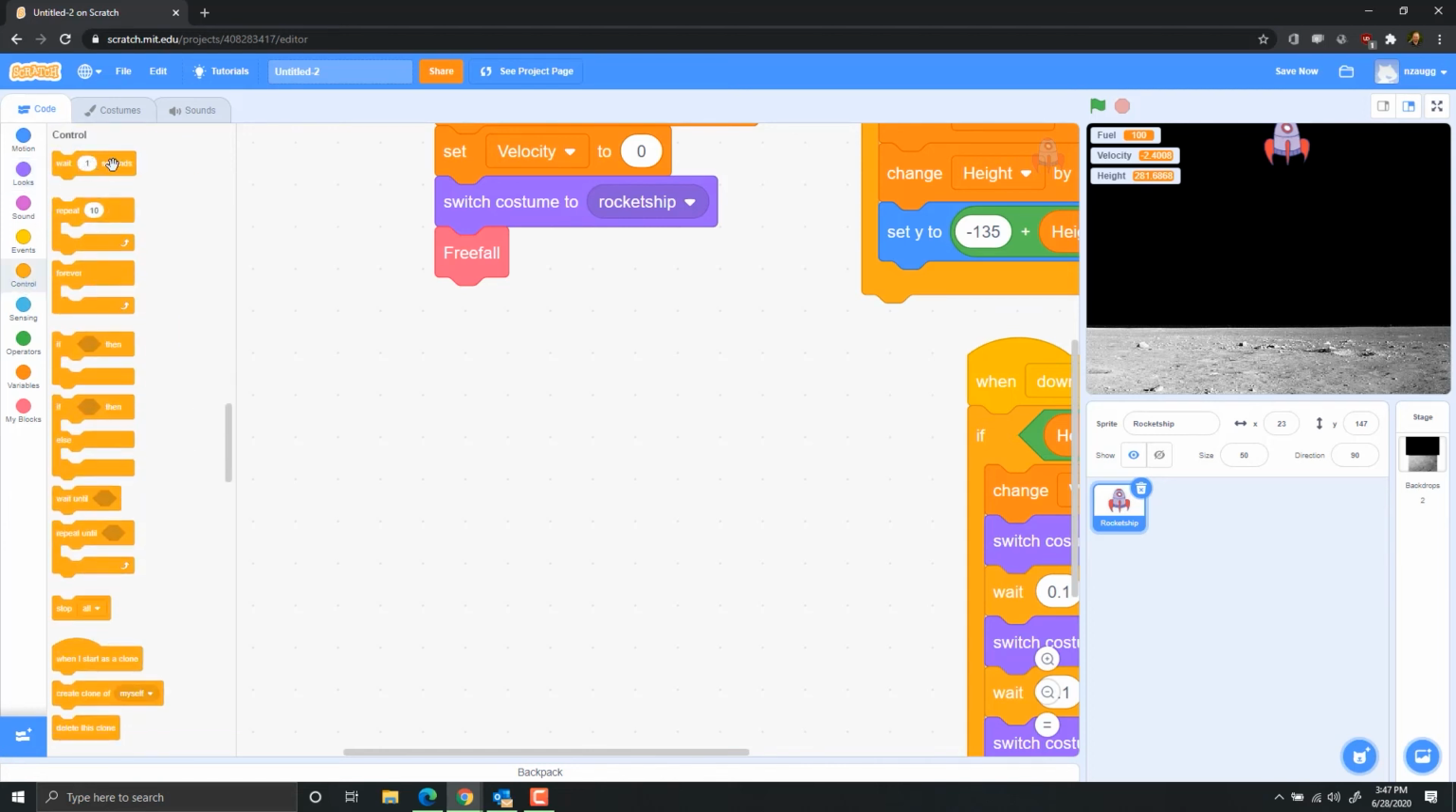First thing we need to do is add just a little bit of a delay. The reason we need to add the delay is because if they're in this loop when they hit the bottom, then we want it to work correctly where you have the right costume to end on. And then we just need an if-else statement.